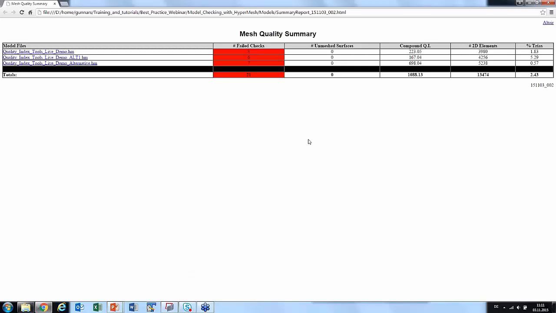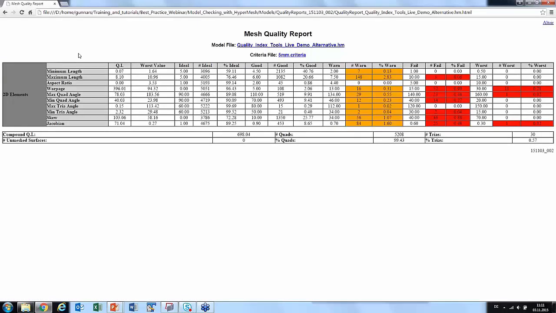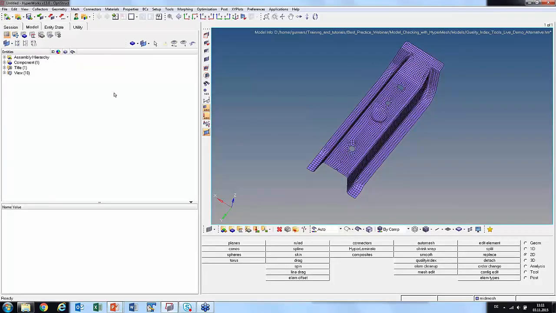So first, as I showed you before, you see a summary page with the different models that you have created a report for. By clicking on any of these, it brings you to the more detailed view with much more statistics over how the elements adhere to the different criteria. And also here you have the link to your model and a link to your criteria file. Okay, that was the quality report.